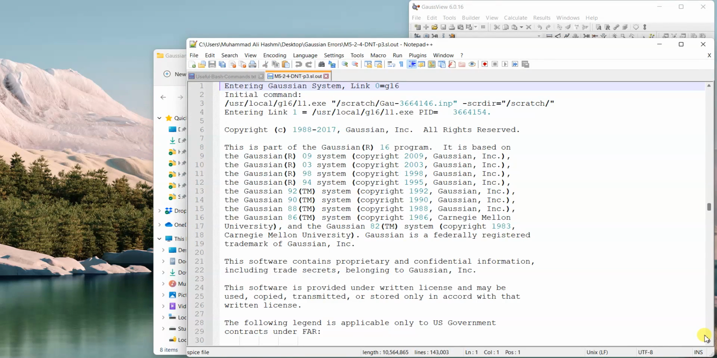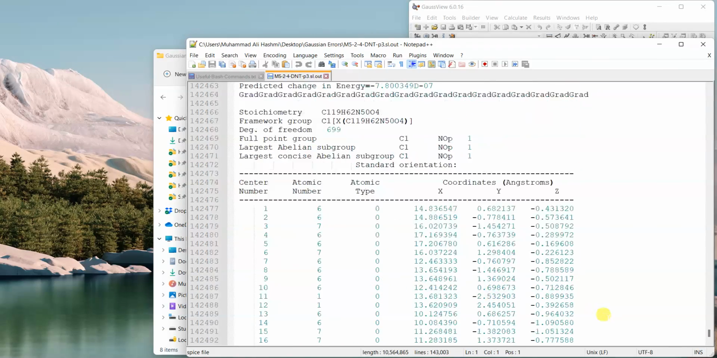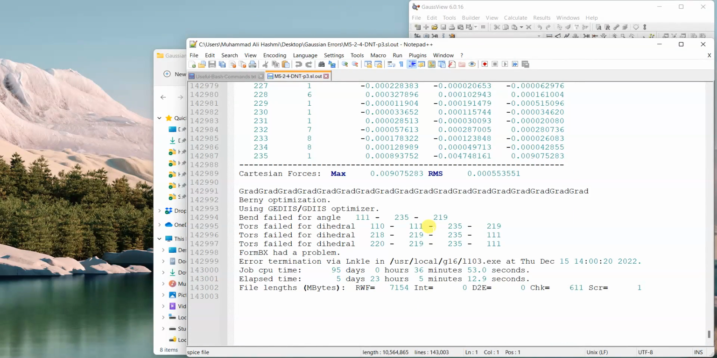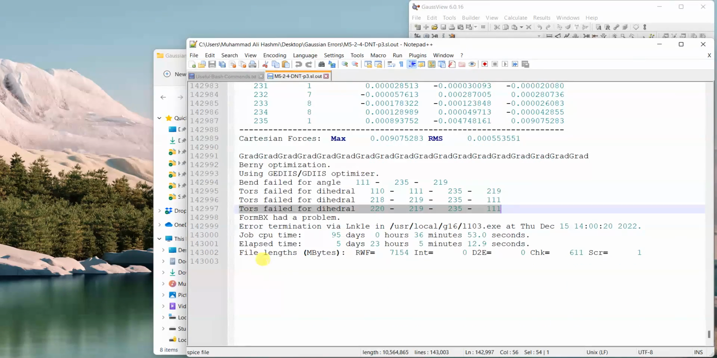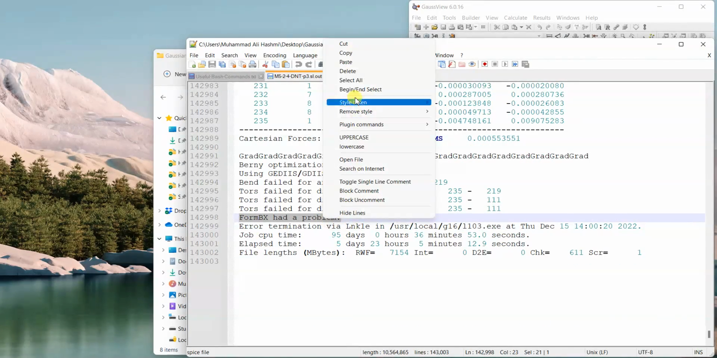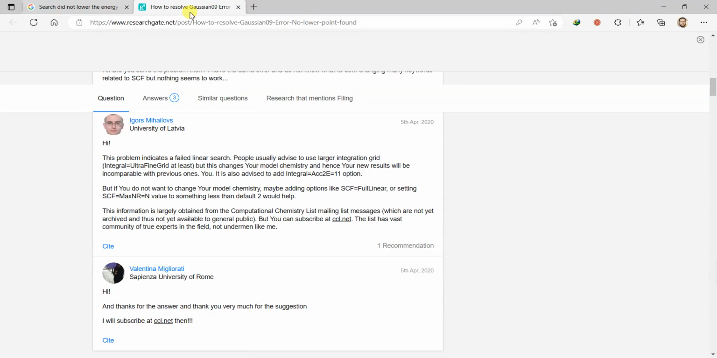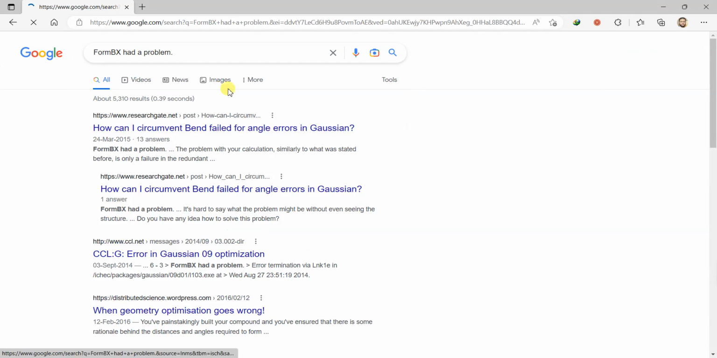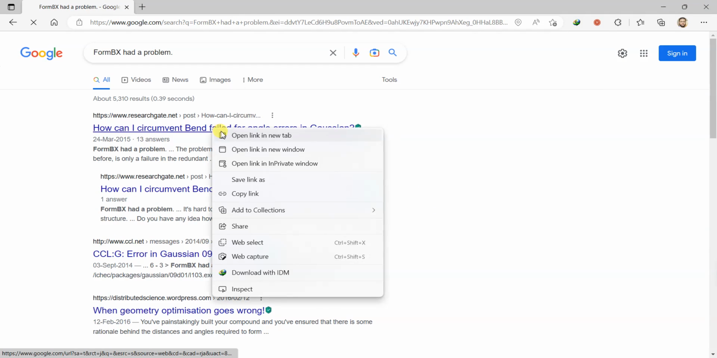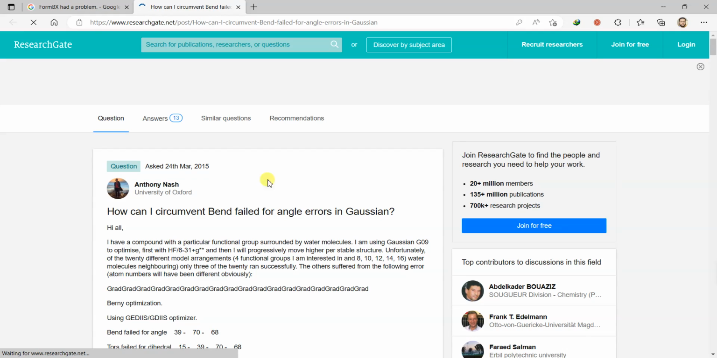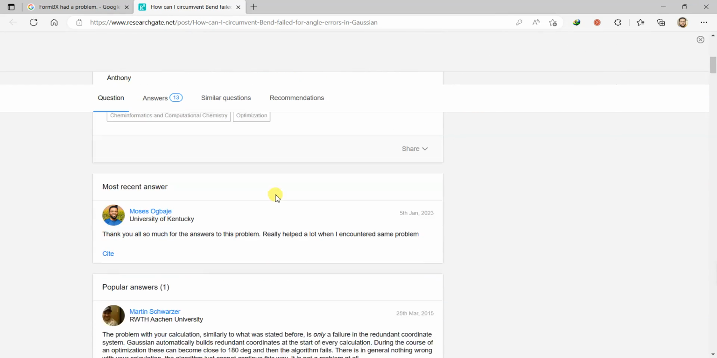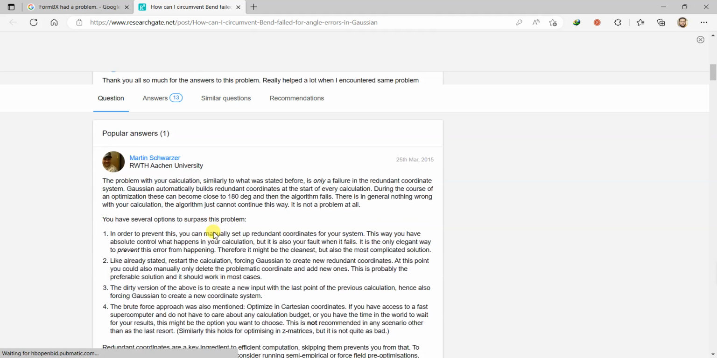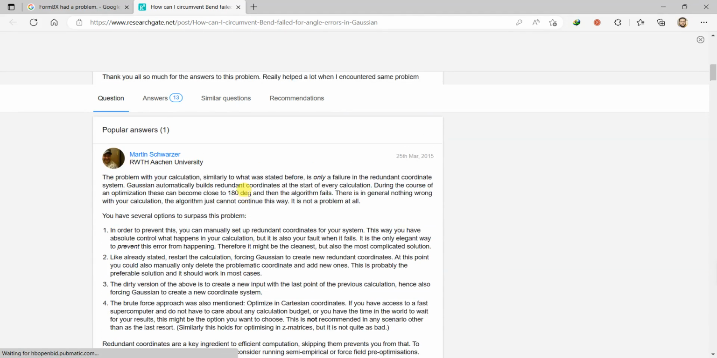If we go to the bottom of this file, what's in there? Let's have a look. So yes, in this case, torsion failed for dihedral. This is an error which is also quite common for some structures. And if I Google it, let's have a look. Yeah, someone has asked on ResearchGate about the same question. So, popular answers. Here is the popular answer.